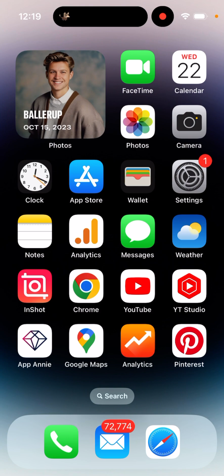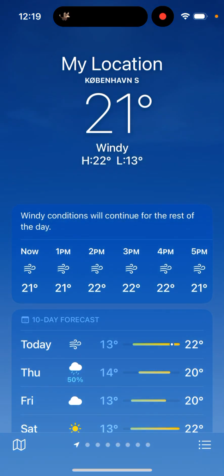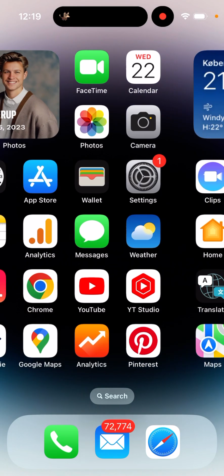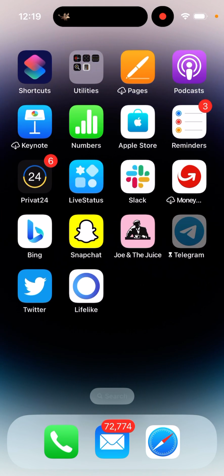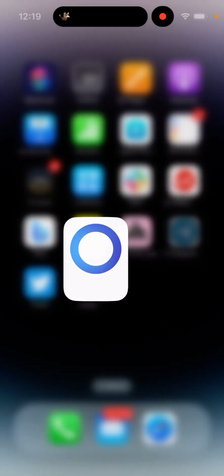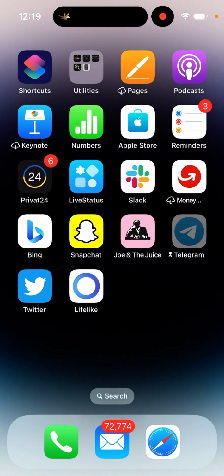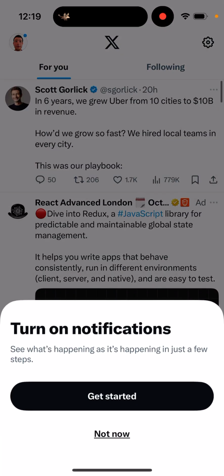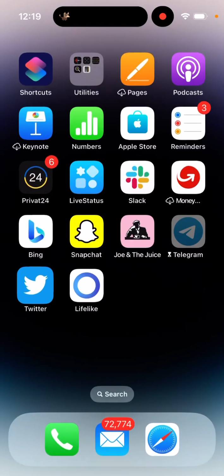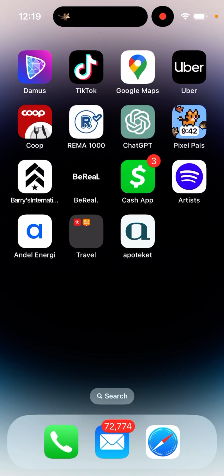So you have that. Then you need to know not all apps have Dynamic Island features. At the moment, a very small number of apps have this feature with Dynamic Island. Other apps just don't have it. So if I open the Weather app, nothing is happening. If I open any other app, nothing is happening. Some other apps, like Twitter, interact somehow. So my point is not all apps have it.